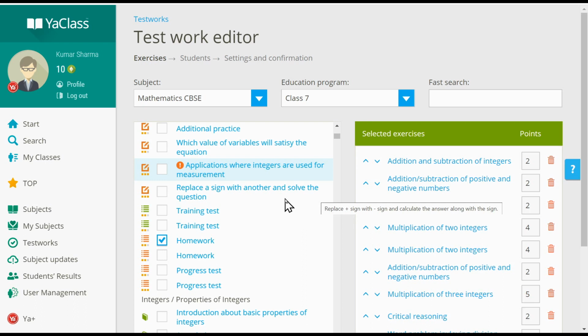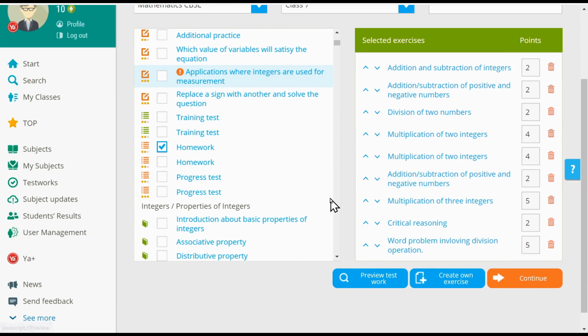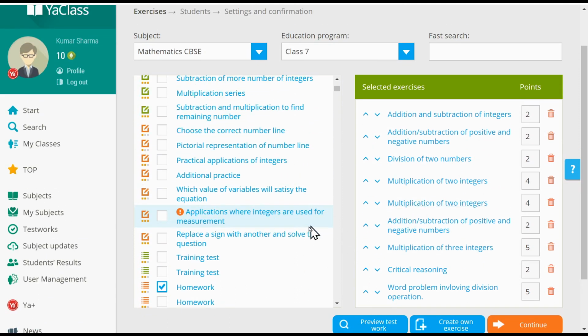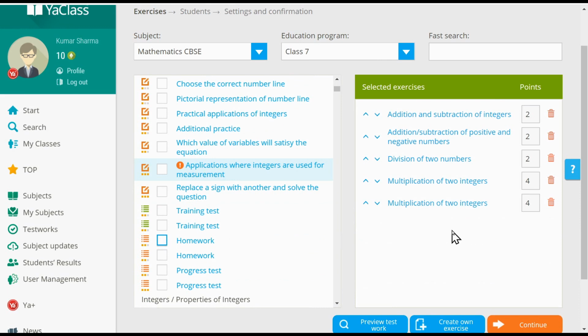And as you can see on the right-hand side, there have been several exercises added from this test. You can mix and match different types of tests and exercises to create the best test work for your students. For now, I will remove the homework test from my test work. There can be other types of materials in different topics, so whenever you don't understand what it is, just hover over the icon or click on the name.